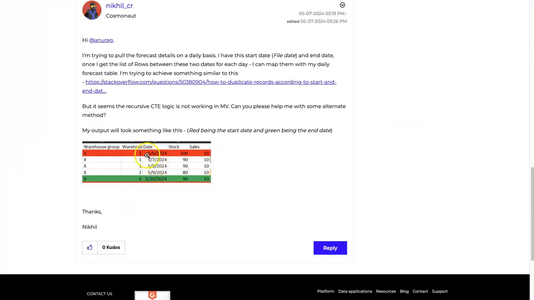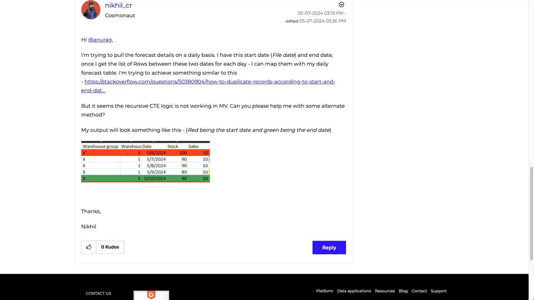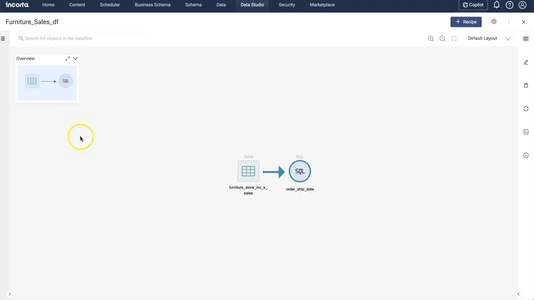Here start date was 5/6, end date was 5/10. So generate a code which can convert that into something like this, where I have one row for each date between start date and end date. Now I don't know how to write SQL to do something like this, but I think I can use Data Studio Copilot to see if it can help. So let's try this out here.